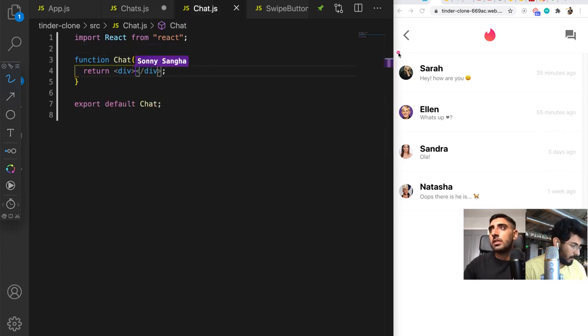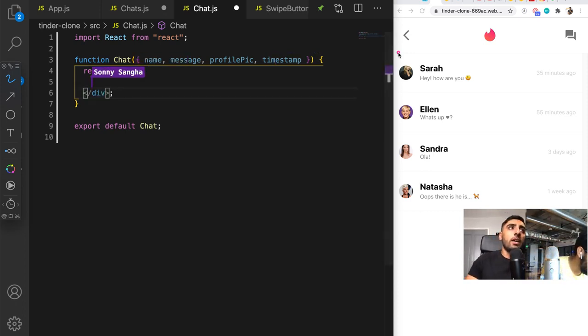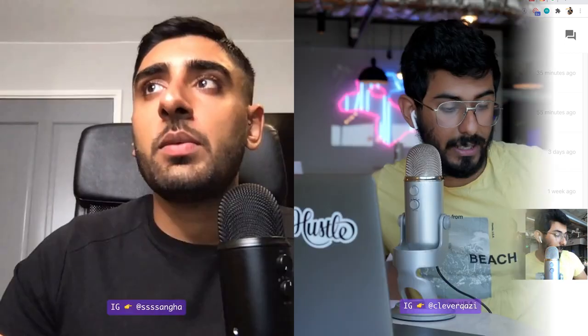So we've got the chat.js. Now what we're going to do is that took 5 different props. They took the following: name, message, profile pic, and timestamp. Inside of there, we're basically going to do BEM. So we're going to have div className equals chat. And then inside of here, I want to actually have the following.